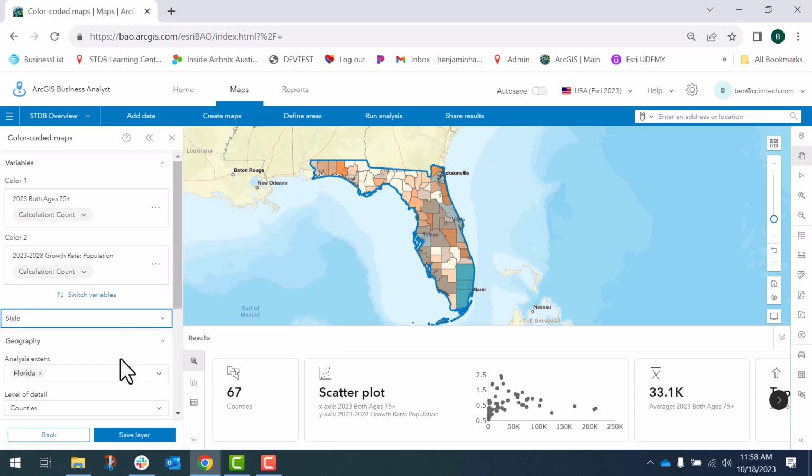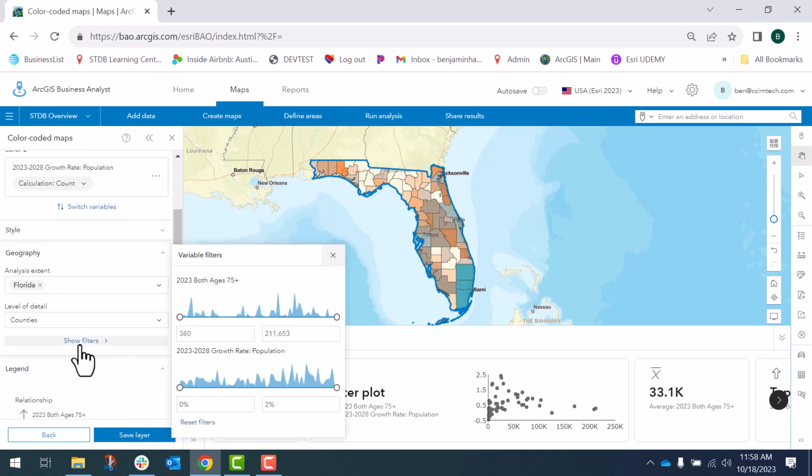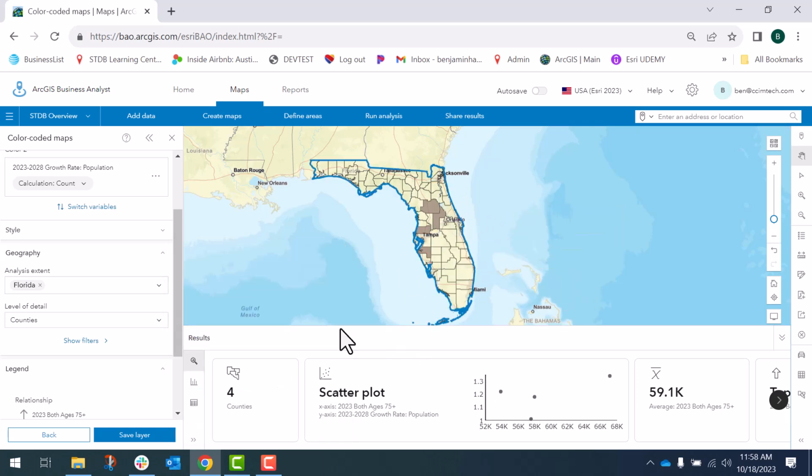We can also go in and filter data in a way that we can display the data that we're looking for. Maybe we're wanting to find the counties with a large population over the age of 75. Maybe our entry level point might be 50,000. And we're also looking for population growth of over 1%. Here you can see the counties that meet our criteria.